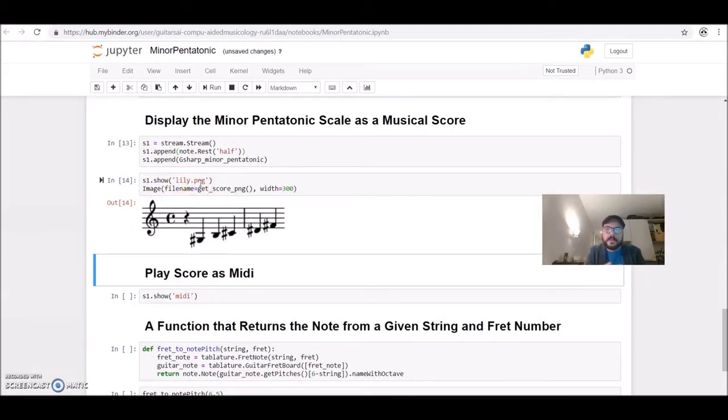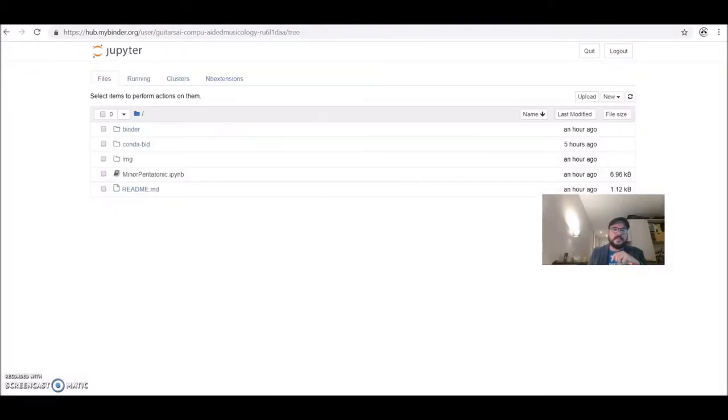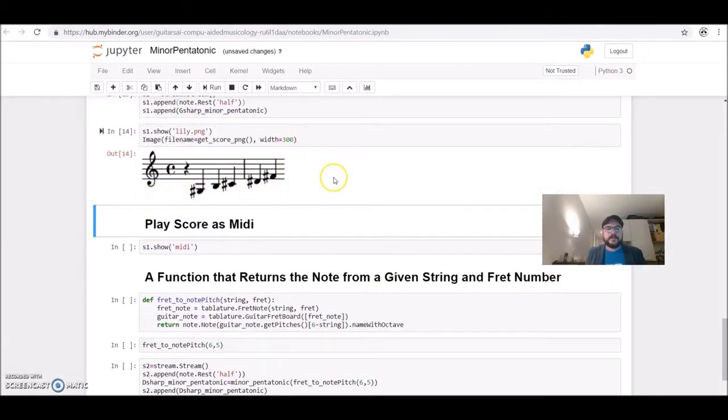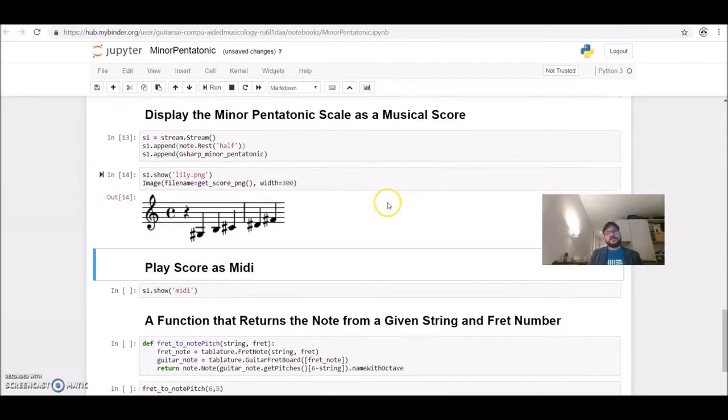Lily.png is how you call it. I'm using Lilypond, which is a tool to work with music notation. It's already all installed in this configuration. If you're running on the cloud, it's already installed; if you're running locally, you need to install it by yourself. There are the requirements you can find in the binder folder, so you have all the requirements to install it locally. But now we have here the notation for the pentatonic scale of G sharp.